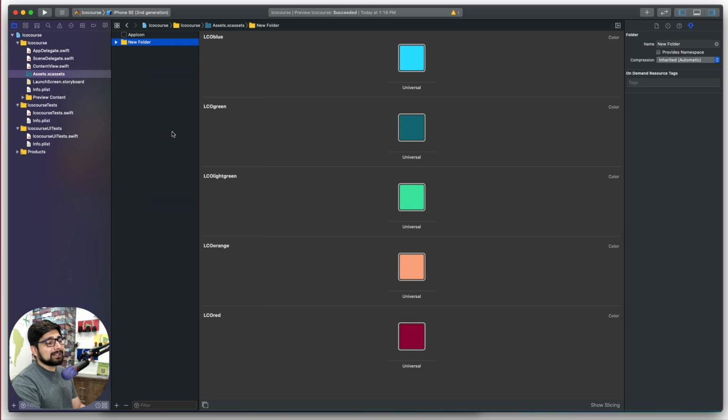Is it compulsory? No, not at all. I just like to organize my assets well so that it's easier to find them. And we're going to say colors. There we go. Nice and easy.